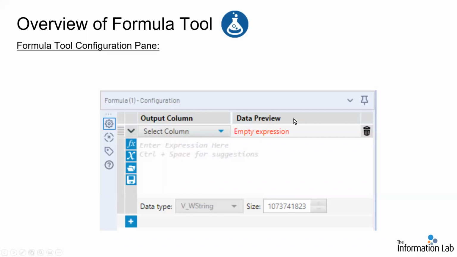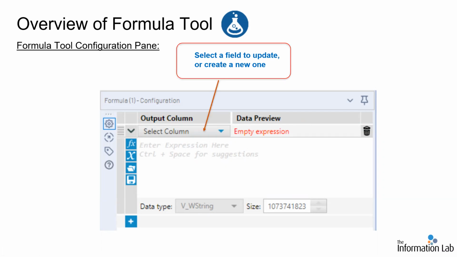So first off, just a quick overview of the formula tool. This is a screenshot of the formula tool's configuration pane. The first thing we want to look at is this drop-down that says select column. That is where you will select a field to update, or you'll create a new field. This white space here is called the expression editor. That is where you're going to type your formula.